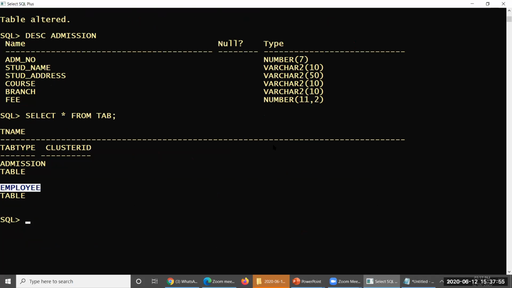Let me drop the admission table from this particular database. So drop table, name is admission. Okay. Before hitting enter, you have to think once or twice. Once you drop the table, you never get back the data. You never get back the complete structure of your table. Please remember this, and take care while doing any kind of drop operation on any table.